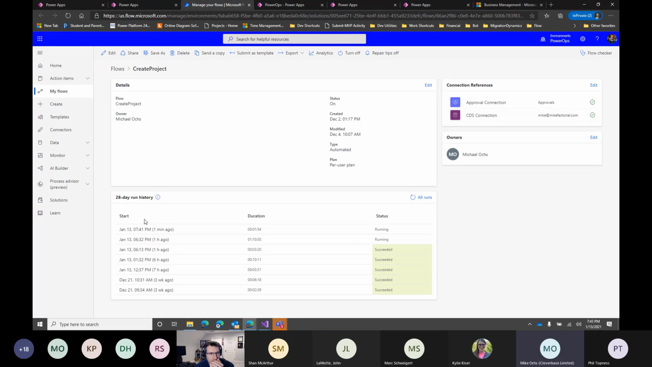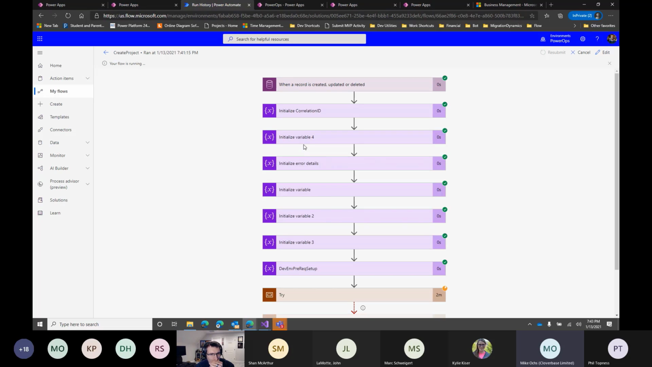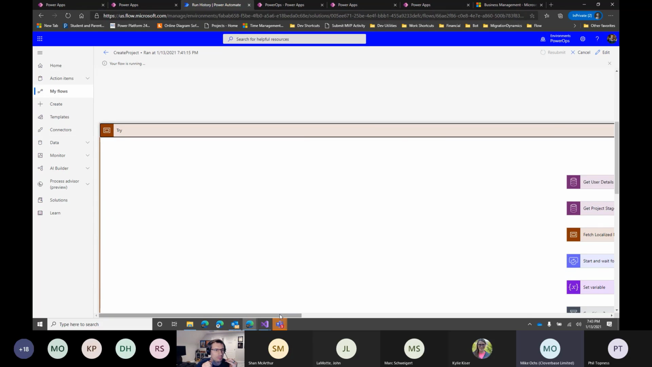So I can see there's one running here that I just launched a minute ago. So again, reference application. If this isn't your process, if you wanted to take this and make it your own, maybe you wanted to have a different sort of approval process, you could do that. It's all low code. It's all in Power Automate.